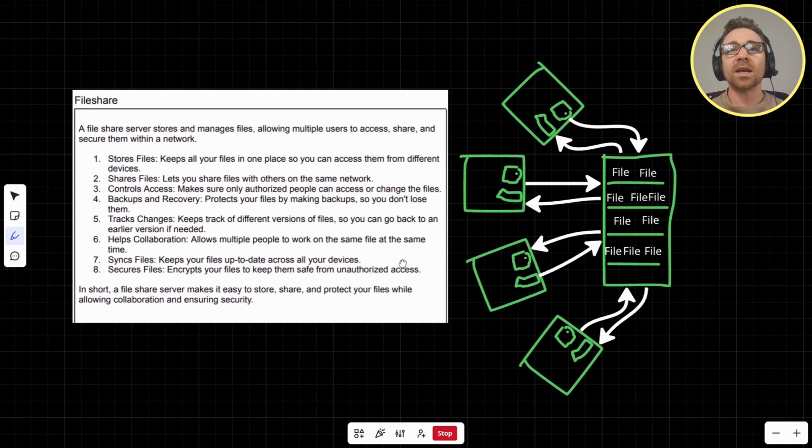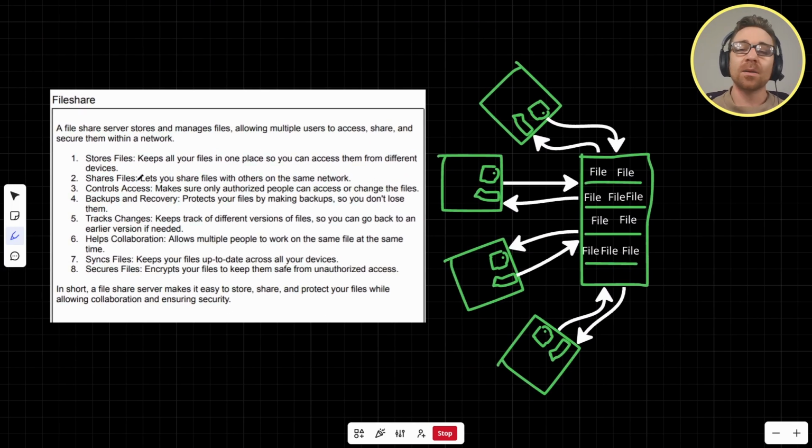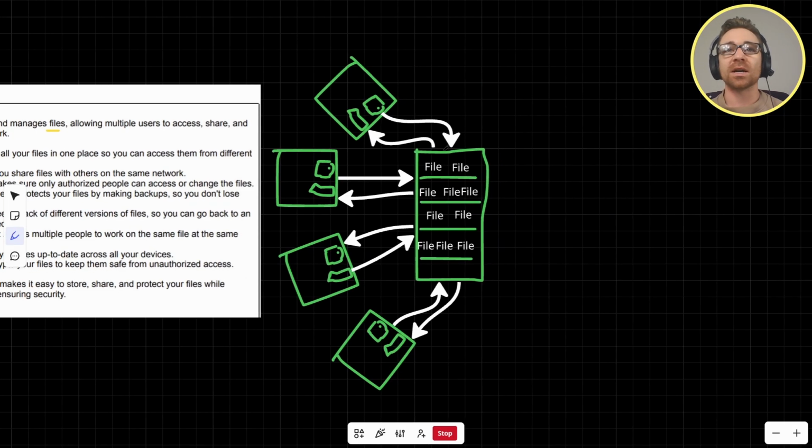The next one is Fileshare. Pretty self-explanatory. It's in the name, right? A Fileshare server stores and manages, wouldn't you know it, files, allowing multiple users to access, share, and secure them within a network. So guys, Fileshare, pretty much, it's this situation over here.